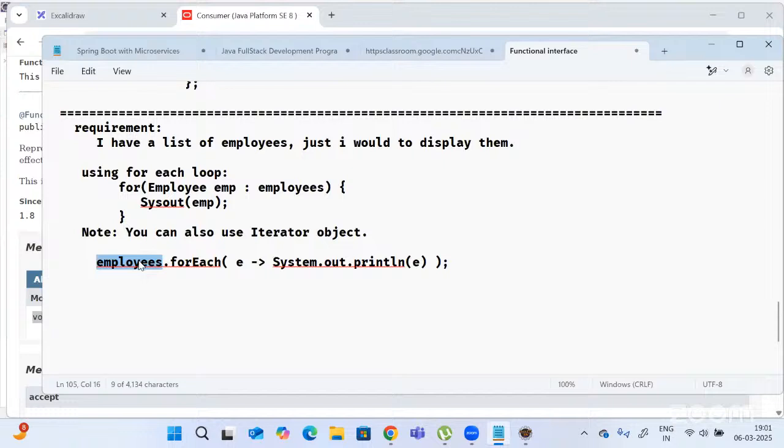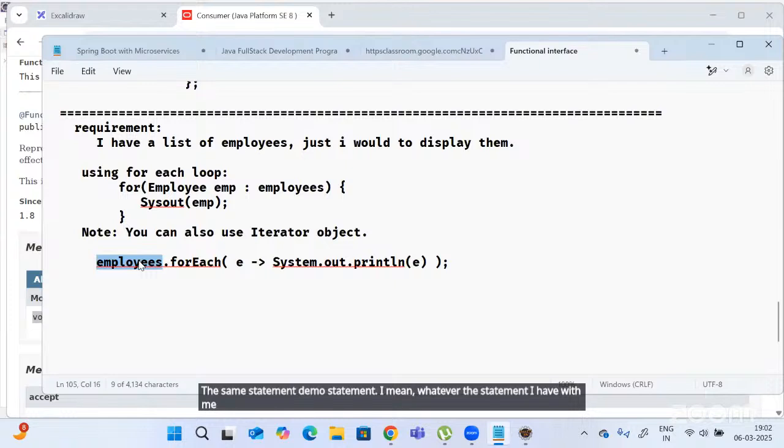Yeah. So I think I'm clear for you. Now I can go ahead to explain more things. Now, the same statement, the above statement, whatever statement I have with me, I can even make it more of a shortcut.